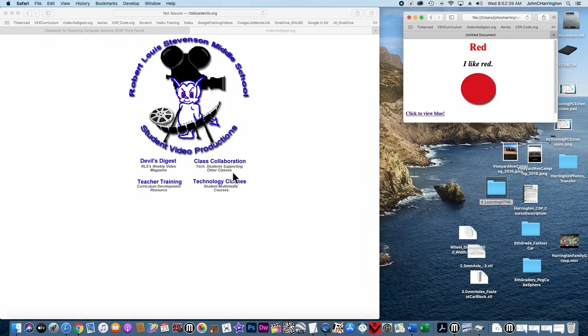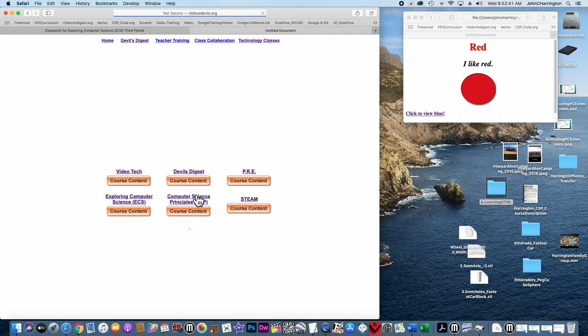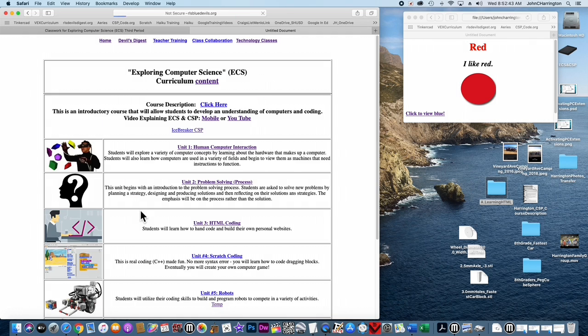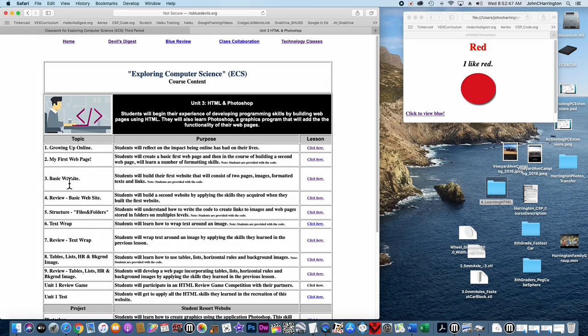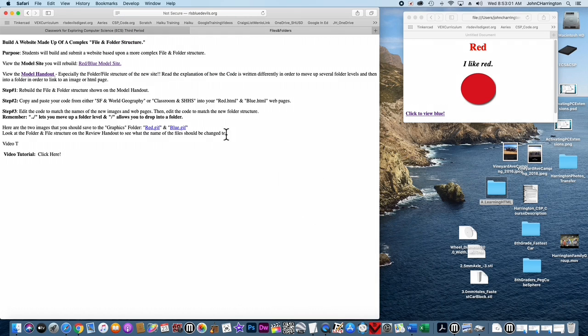Now I'm going to come to our class site, technology classes. I'm going to go to ECS. Let's go to HTML. You've done these: my first web page, first website, review website. Now we're going to learn folder structure. Students will understand how to write the code to create links to images and web pages stored in folders on multiple levels. Click here. Now, you're going to read through this.